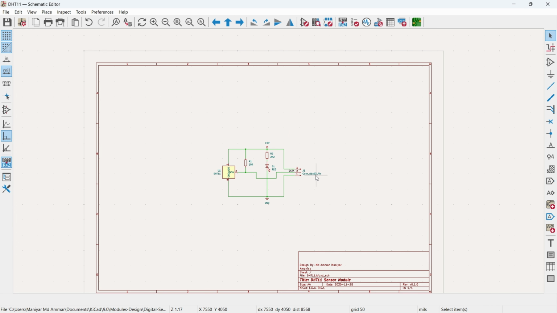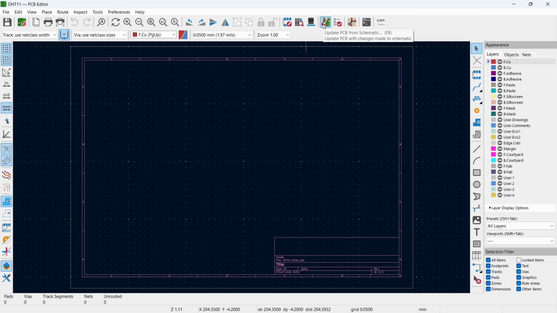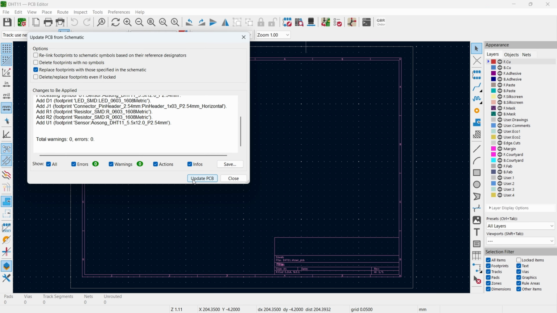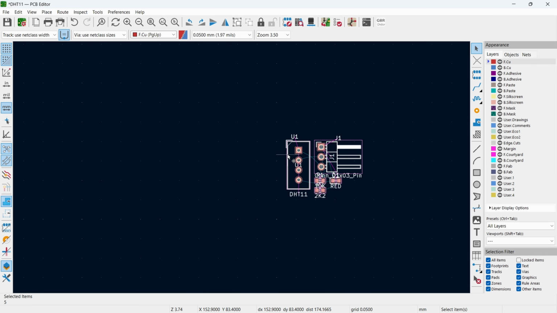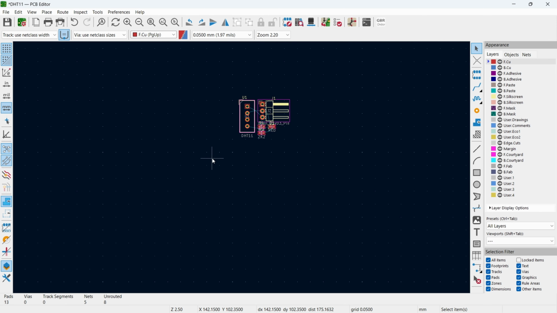All right, now footprint assignment is done. We will go for the layout editing. So just double click on it, switch to PCB editor, then click on update PCB from schematic, update PCB, click on close. As you can see, now all the component is being imported from schematic to layout editor.